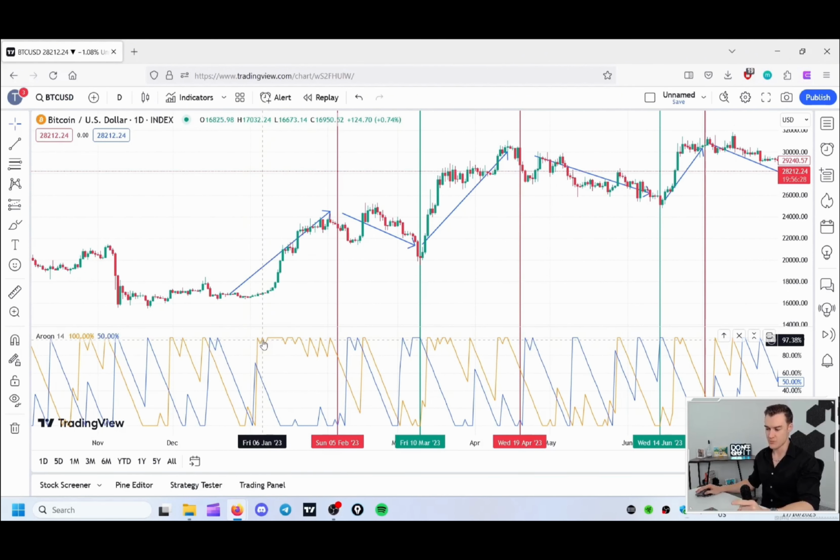You can see that when the orange line is above the blue line, that's an indication that the trend is going up. When the blue line is above the orange line, it's an indication the trend might go down. Aroon up, Aroon down. If you keep track of these, it will give you an indication of the trend.